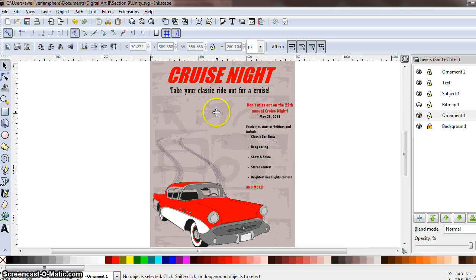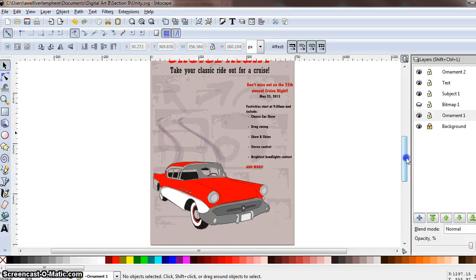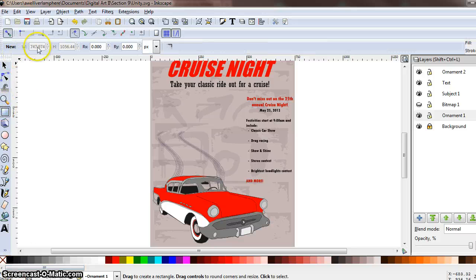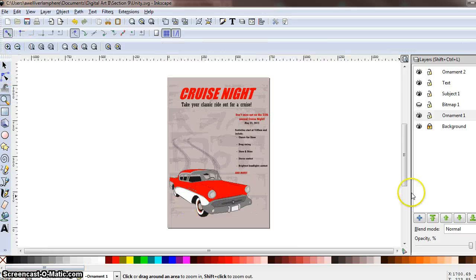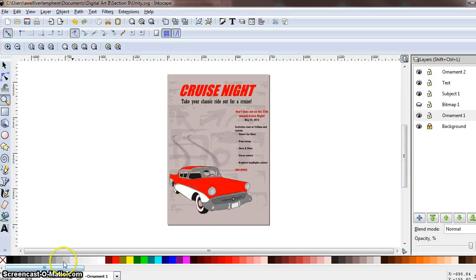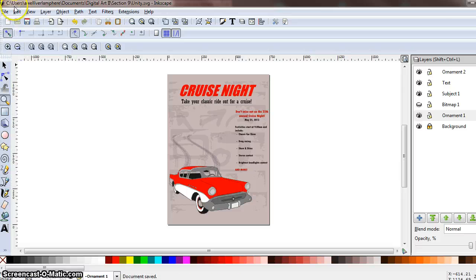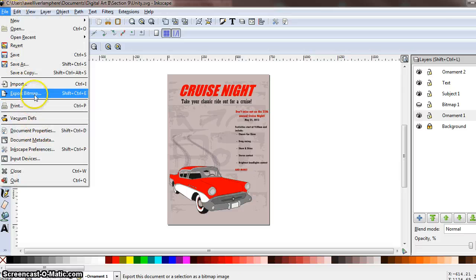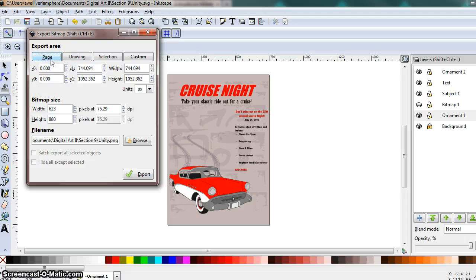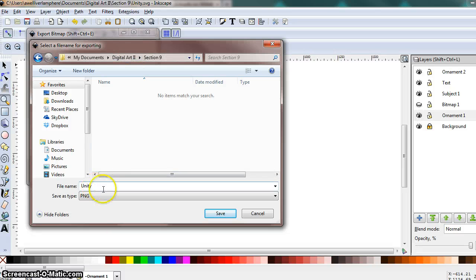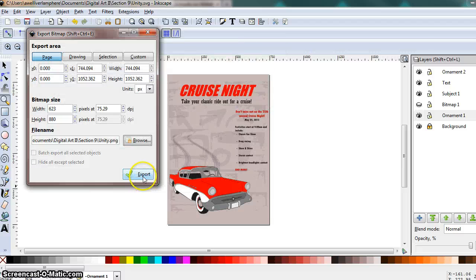Okay, so I've added some ornaments to my background, including some tire tracks for my car, and I moved things around just a little bit until I liked just the way everything was sitting on my page. So there's a look at my poster. And the last thing we've got to do is go ahead and save what we've got, and then go ahead and export. So now we're going to do Export Page. Make sure we get the whole page exported here. Go into your section 9 folder, call it Unity, save, and export.